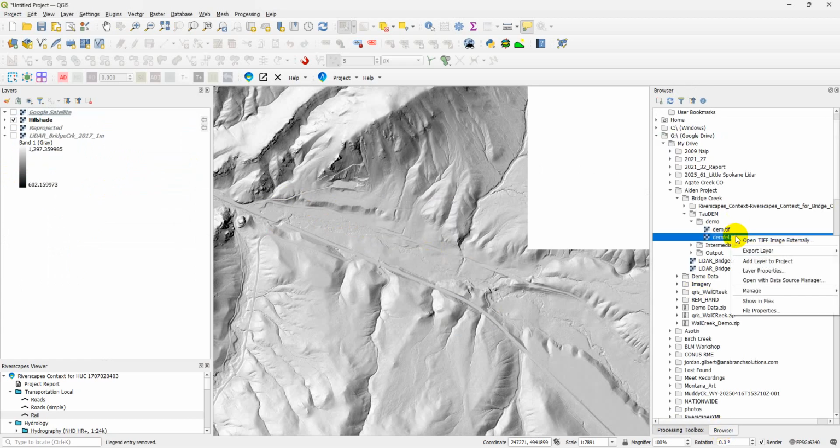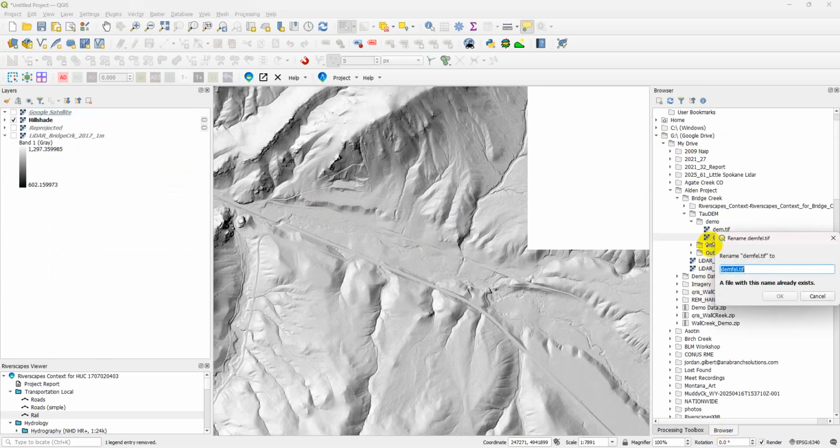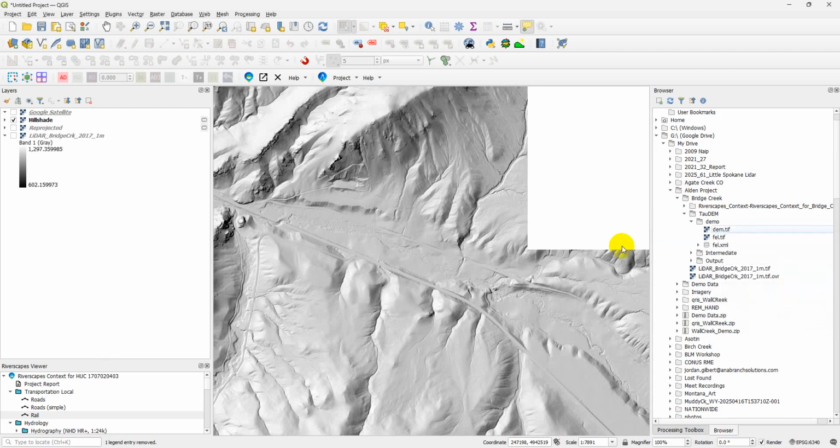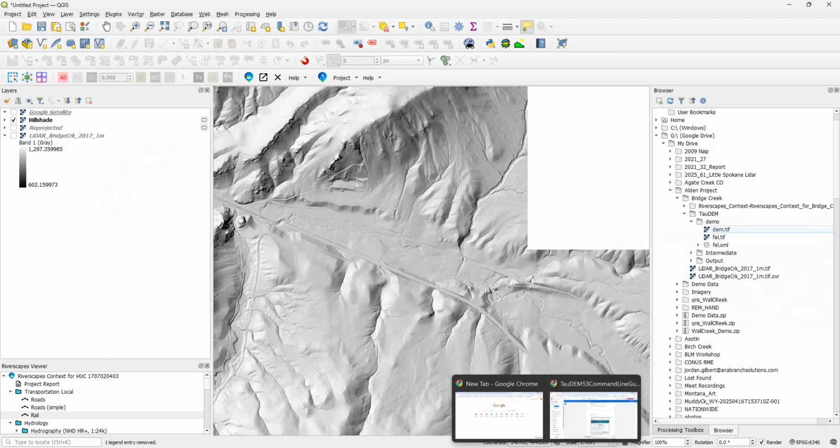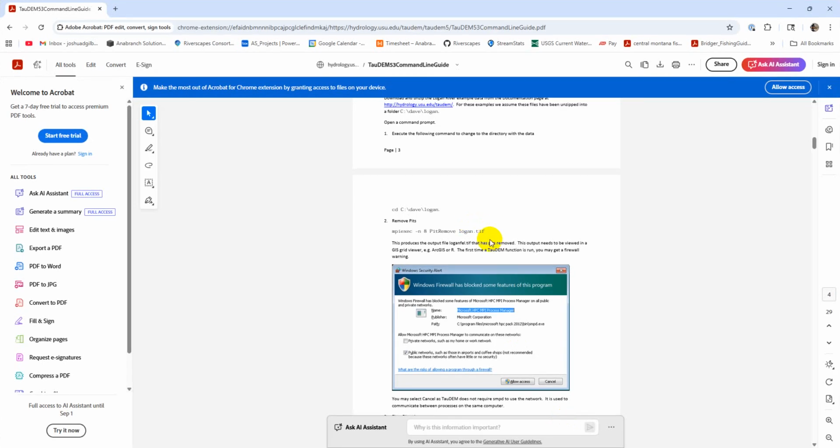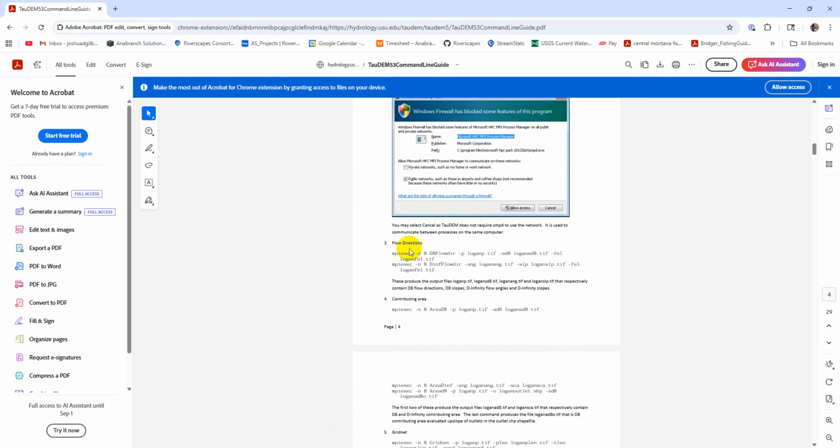And I'm actually going to rename this just for the ease of the command line. Just call it FEL. So now I can go back to my TauDEM guide. The next step is doing flow directions.